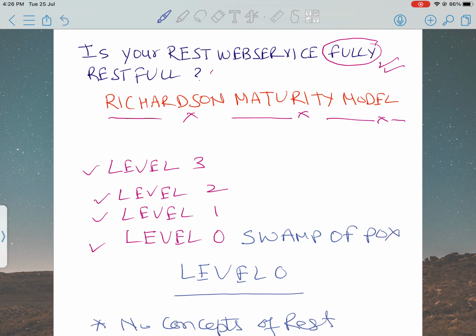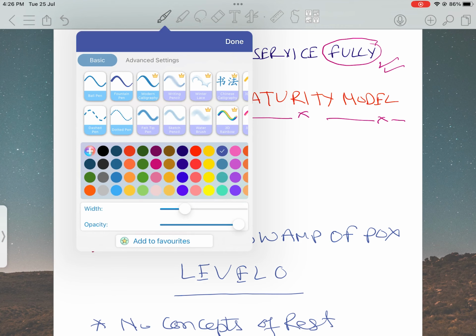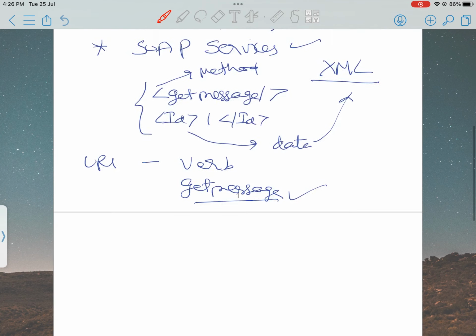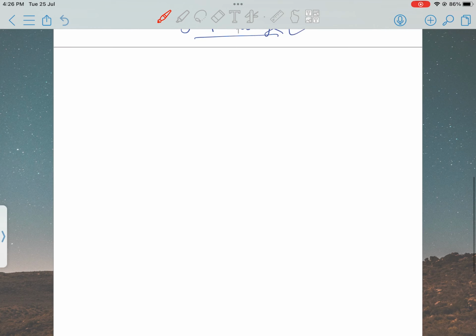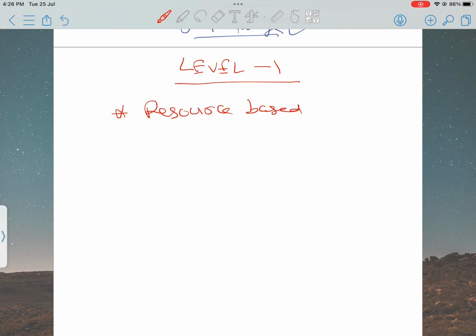Now let's look at level 1. In level 1, what is happening is that you utilize only one concept of REST, that is, you are using resource-based URIs. But for methods and all, you are using the same verb-based approach, like getMessage or addMessage. Okay.